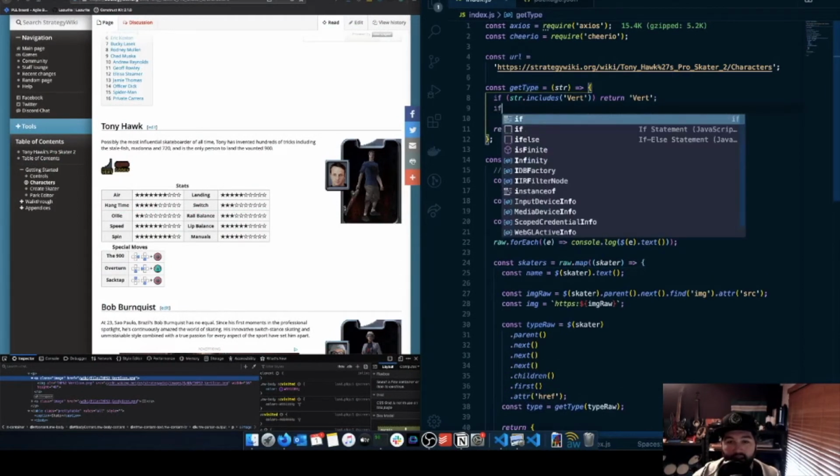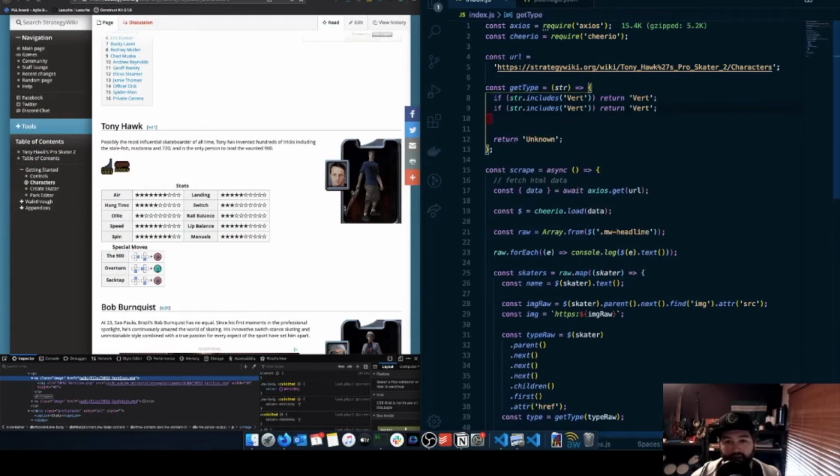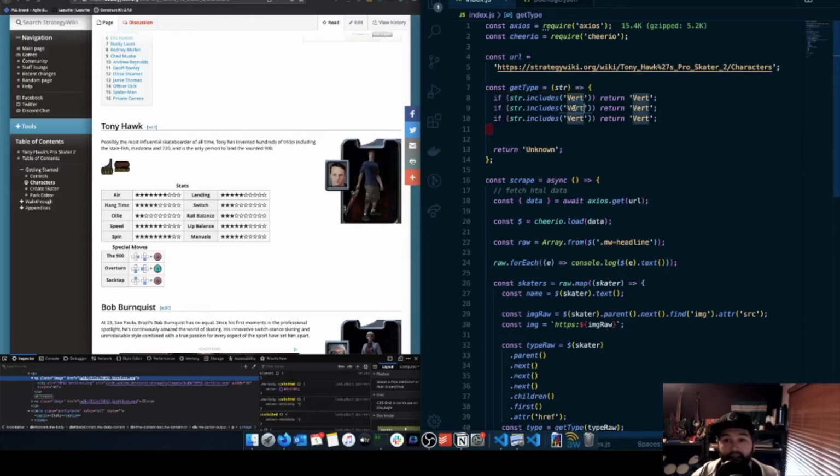So let's say, actually I might just copy this 3 times. I'm going to double click here to select vert, and then you'll see the word vert lights up everywhere. So then if you do Command D in VS Code, it will select the next occurrence of that. So I'm going to change this to street. So if the string includes street, I want to return the string street.